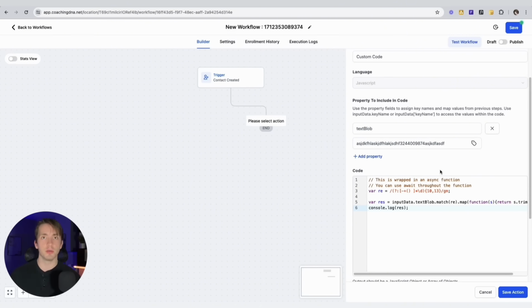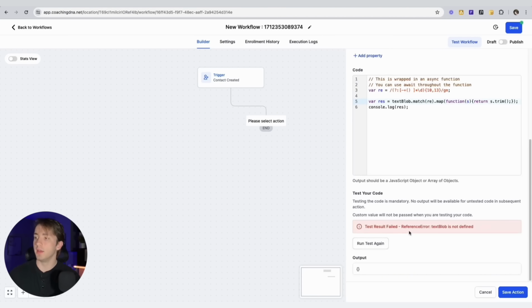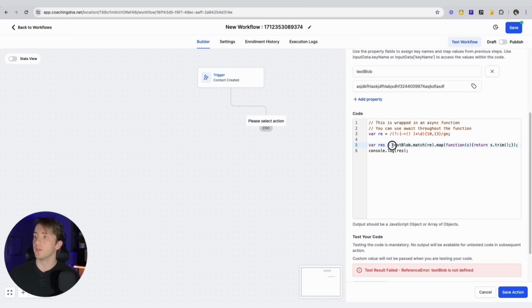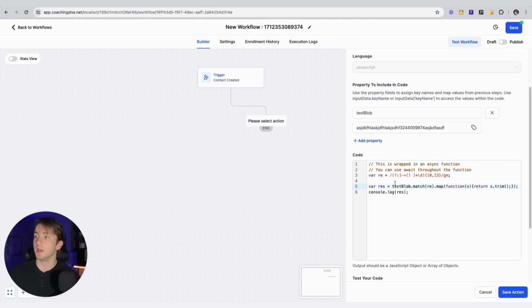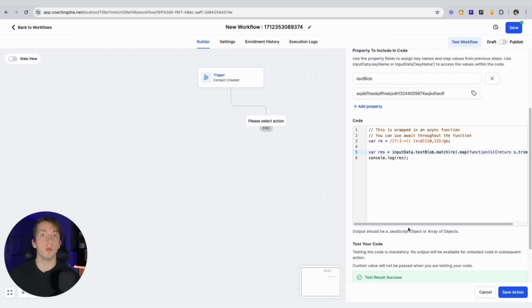If you know how to code in JavaScript, you can build something like this on your own, but I want to show you something real quick. If you create a variable called, let's say, text blob, and you call it in the data as simply text blob, for example, right here, and then we try and run the code, then it is going to fail. And if it fails, then we can't actually use this workflow effectively because it's not going to let us run this action. So make sure whenever you are referencing any of your variables or any of these properties that you're going to be including in your code, make sure you include that input data dot and then the key name that you have right there. So if we put in input data dot and then we run the test again, then it's going to run successfully and we will be good to go.